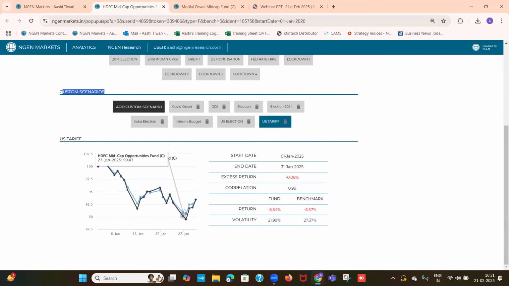Now here, this blue line represents our fund and the black line represents our benchmark. And here we can clearly see that both the benchmark as well as the fund were down. Benchmark was down by 6.57%, whereas our fund was down by 6.64%. The volatility that our particular fund was facing was to an extent of 21%, whereas the benchmark was facing a volatility of about 27%.